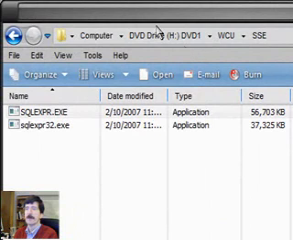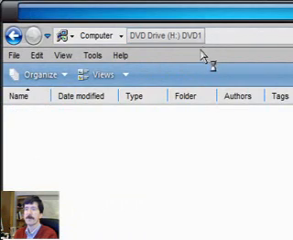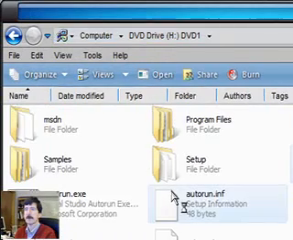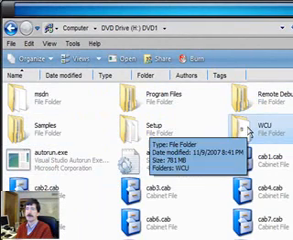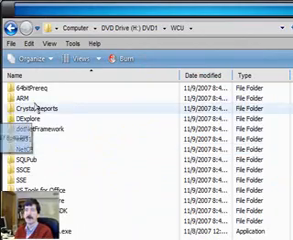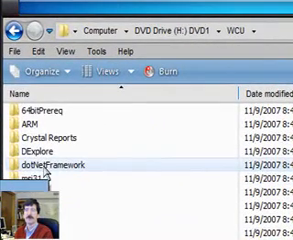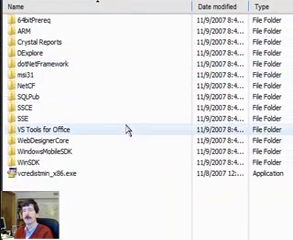Now, I'm looking at the DVD for the Visual Studio install. And we'll just go back up to the root here so you can see. Many different things in here. WCU is where I'm going. And there's a few different installations. One is the .NET framework. If you haven't already installed .NET on your computer, you're going to want to do this first before you install SQL Server.